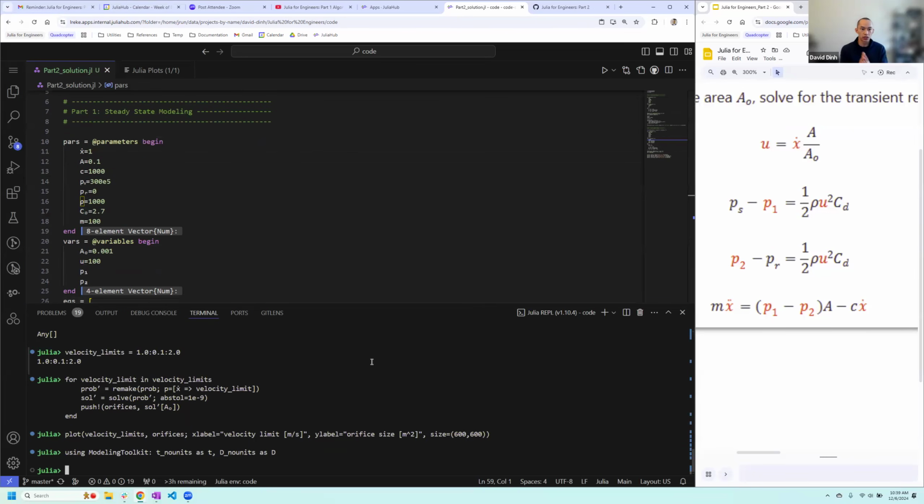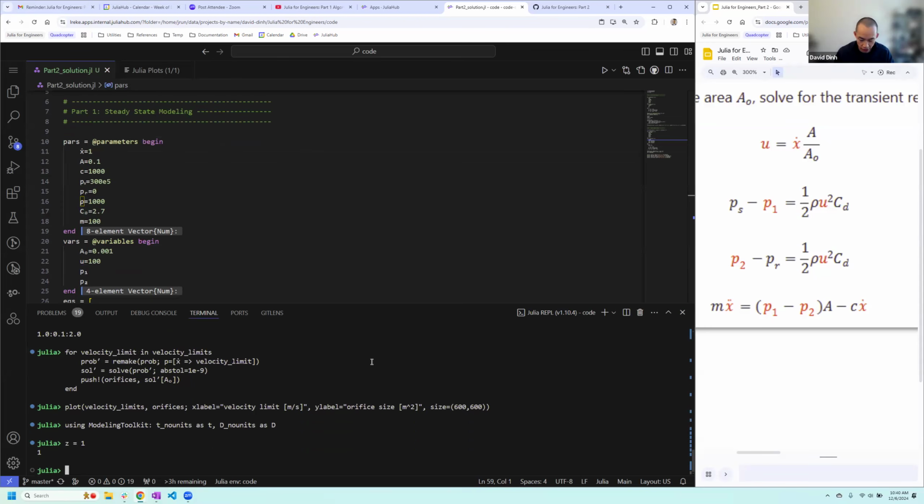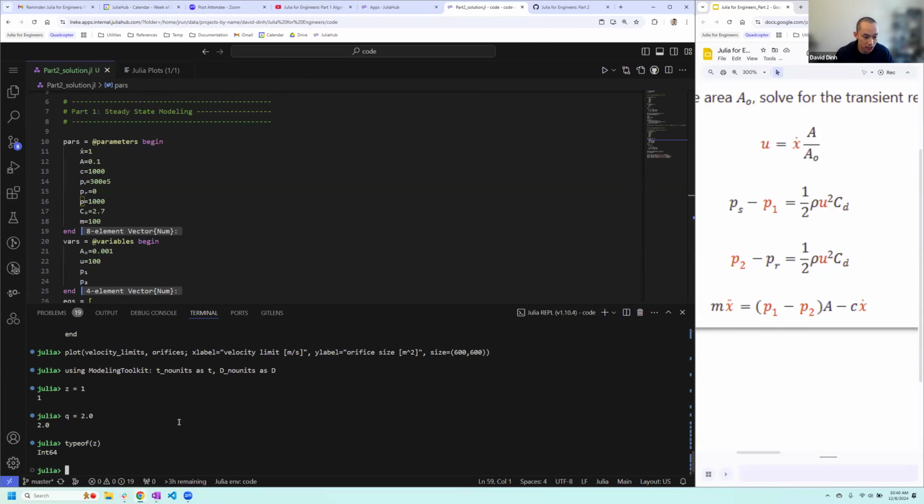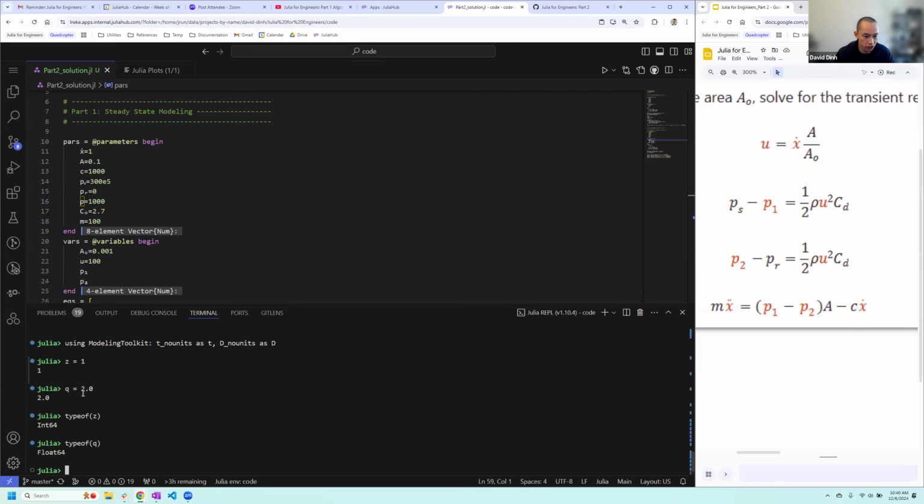Some of you might be familiar with this already, some of you might not. But let's say I have a variable x equals 1, and another variable z equals 1, and another variable, let's call it q, equal to 2.0. If I do this type of command, we can see what type of variable z is. Well, it looks like z is an integer. What type of variable is q? That's a float. That makes sense, right? We have an integer and a float here, so there's nothing weird about that.